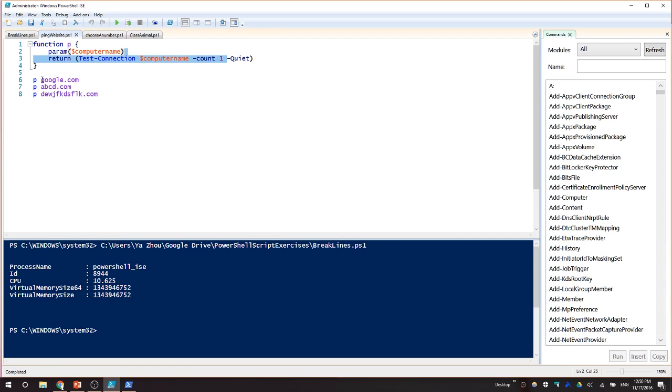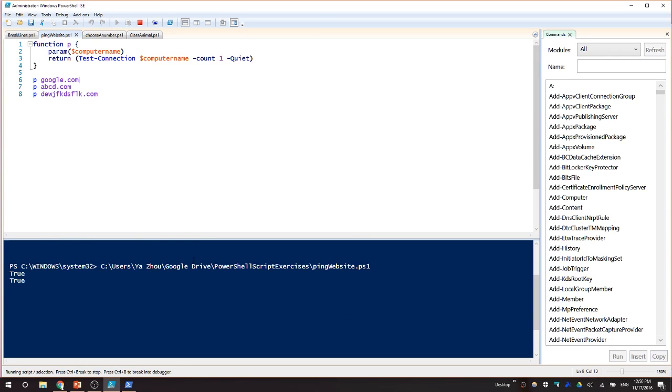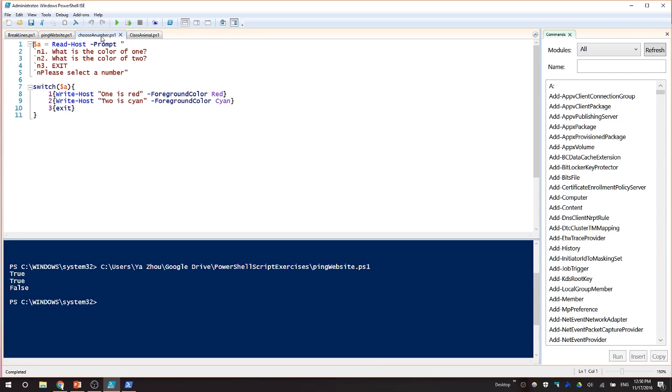Then I can pass different URLs to the parameter, such as google.com, abc.com, and so on. Let's see the result. Okay, we can ping google.com, we can ping abc.com, but we cannot ping dewjfkdsflk.com. So you can use this method to check if a website is available.